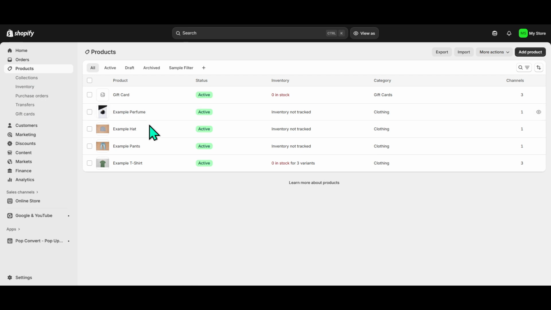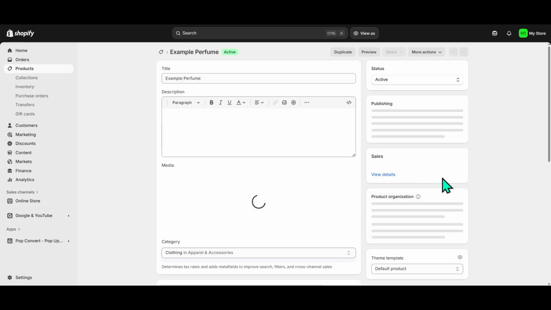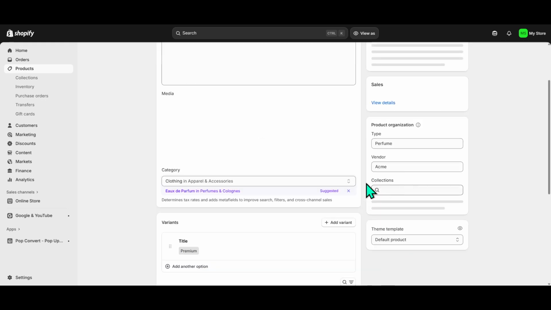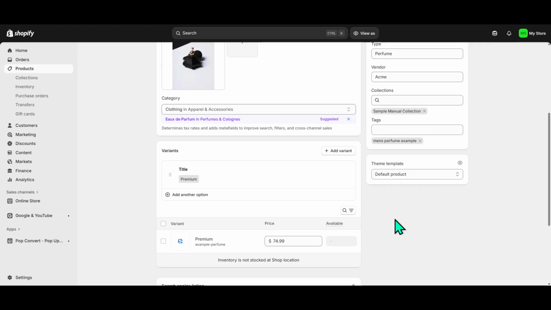Once you've chosen a product, look over to the right side of the screen. Here, you'll find a section labeled Theme Template. This is where you can assign your new template to your selected product. Simply click on this section to bring up the options and select your newly created product page template. And just like that, you've customized a product page with a brand new layout.